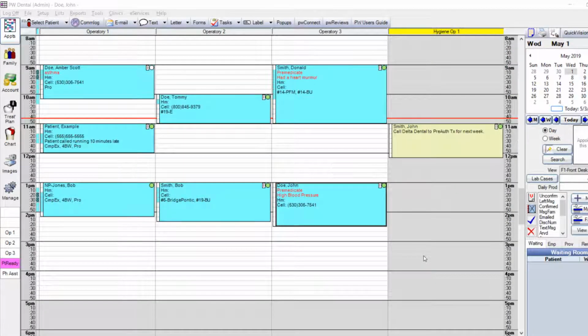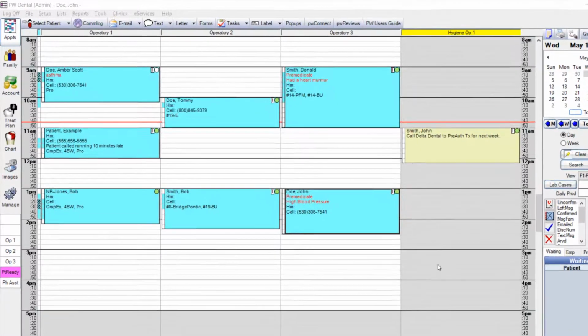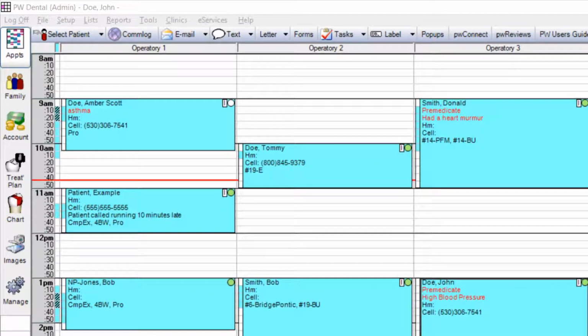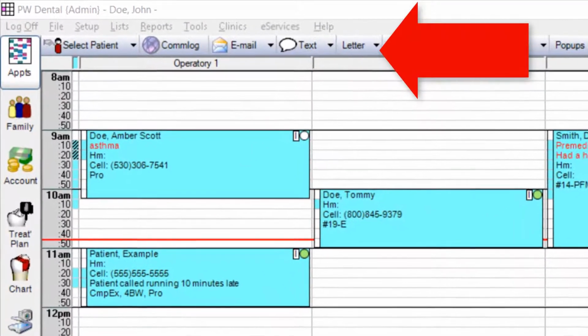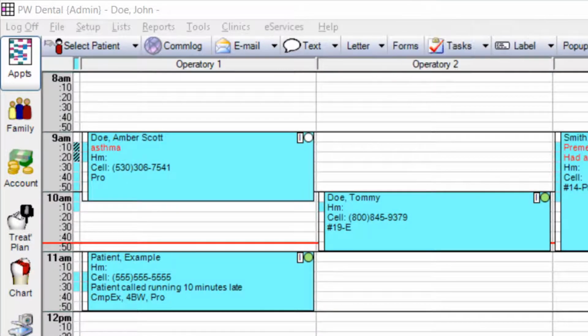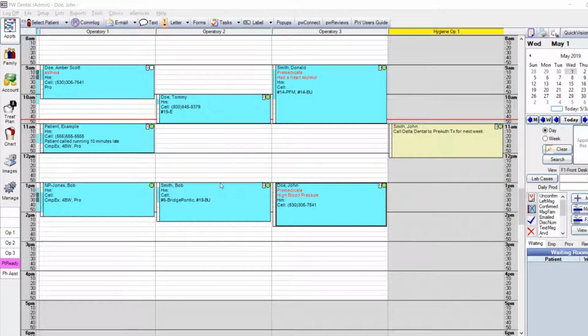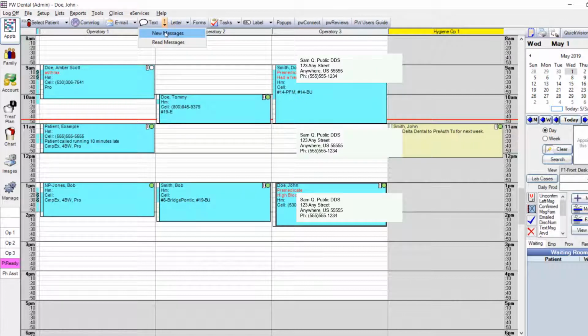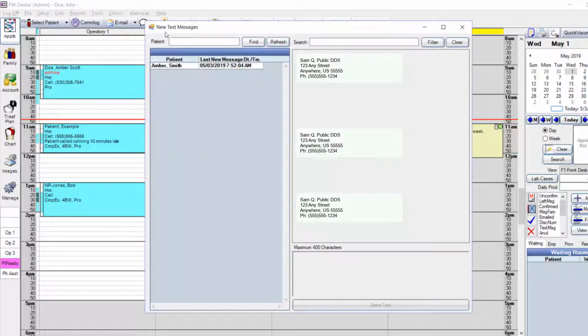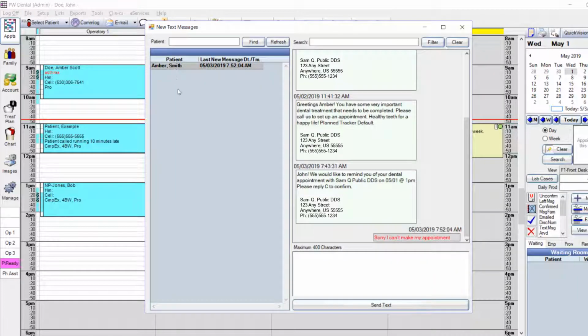Next, let's see the two-way texting feature. When a patient replies to any of your texts, unless it's a simple confirmation, you'll see an alert on the text button in the top toolbar. Click on that alert and then text back your patient. Simple as that. To read your ongoing conversation, go to the text message section here and click on the patient's name.